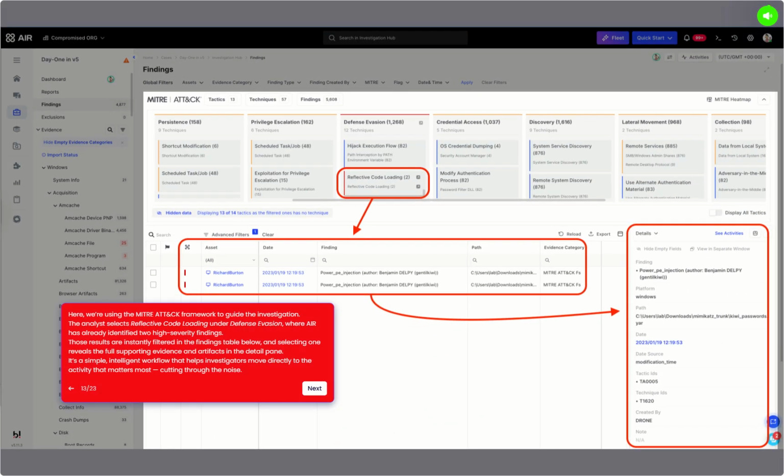Here, we're using the MITRE ATT&CK framework to guide the investigation. The analyst selects reflective code loading under defense evasion, where AIR has already identified 2 high-severity findings. Results are instantly filtered in the findings table below, and selecting one reveals the full supporting evidence and artifacts in the detail pane. It's a simple, intelligent workflow that helps investigators move directly to the activity that matters most, cutting through the noise.